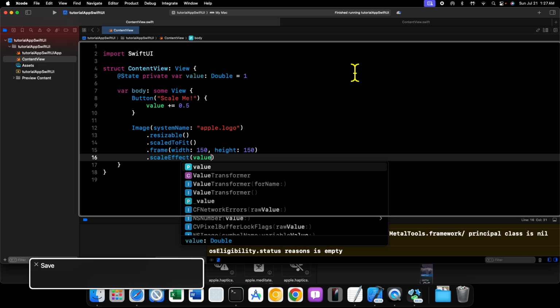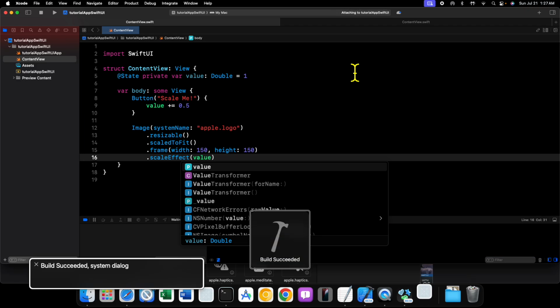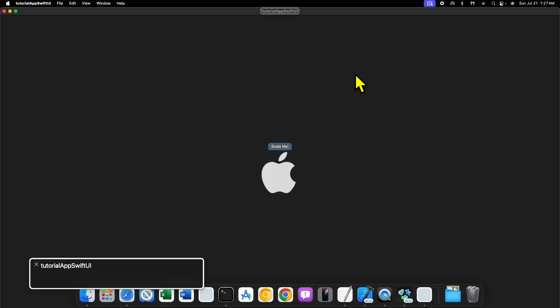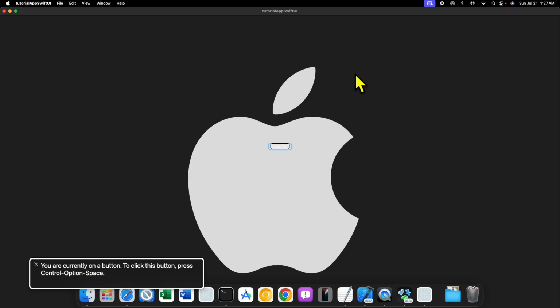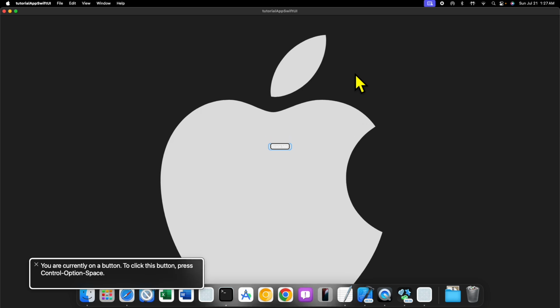If we save this and we run it, now we have our button up there at the top that just says scale me. We can click this, and it does scale up the image every time you click the button, which is precisely what we wanted to happen. However, it doesn't smoothly animate the change. It makes it abruptly, right?